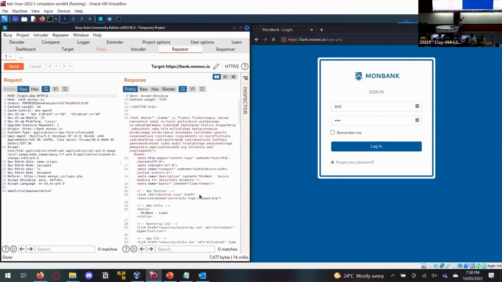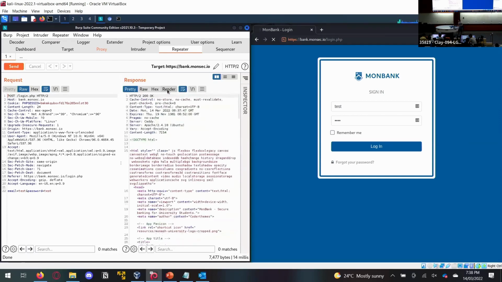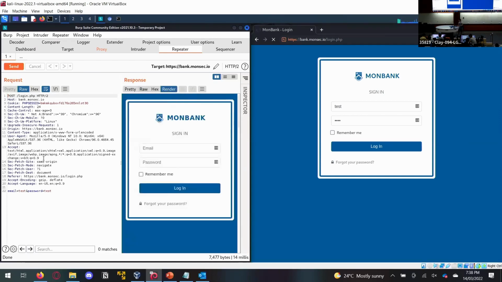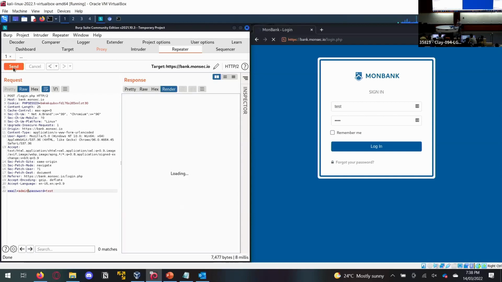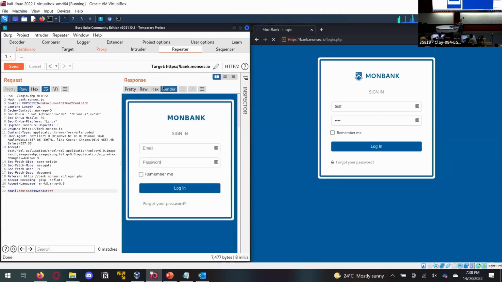we'll get the response, which is the actual MonBank page, and we can also render it. And now I can very rapidly change things that I want. If I wanted to say the email is now admin, I mean, you're not actually going to be able to see a difference because that's not a username, but it will show back up. Sometimes just prettifying it will make it look better. So you can do this, and this isn't the best way of using Repeater.